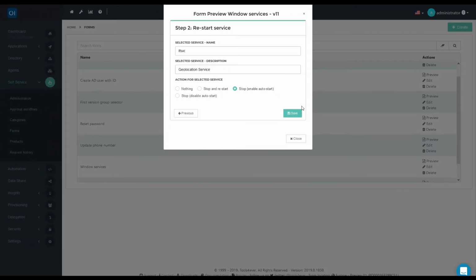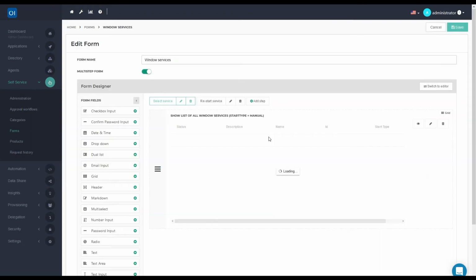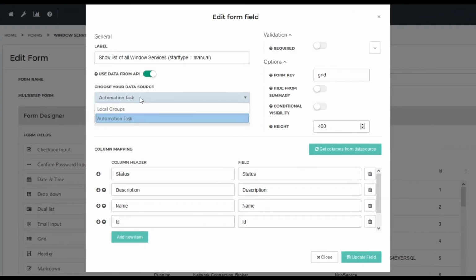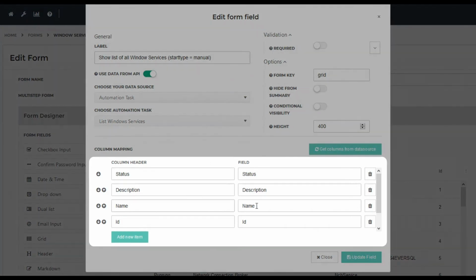Let's take a look at how this is configured. We go back and click on Edit this time. We go to the grid, which is the most important item, and here we can select Local Groups or an automation task. We'll click on Automation Task because it will showcase the new functionality. Here it will show all the tasks that are available. Let's choose List Windows Services and retrieve all the output that is being executed by that task. We can also choose which column needs to be shown in the grid down here.